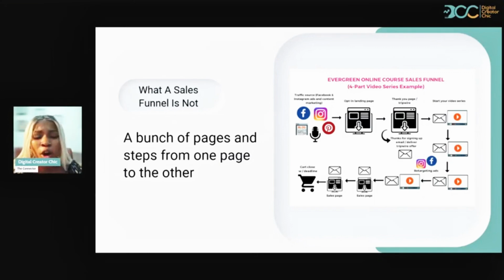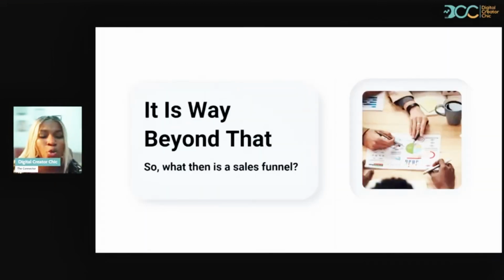A funnel is not just a bunch of pages. A funnel is not just the registration pages, the emails that you send, the landing pages, all those things. That is a funnel, but that's not the only thing. It is way beyond that. You say that a funnel is a path that your prospect takes to become customers. It means that the path can be anything, and if the path from the top of the funnel is very wide, it means that path can be everywhere. So wherever your customer can get in contact with your business, whatever touch point that a potential customer can get in contact with your business is a sales funnel process.